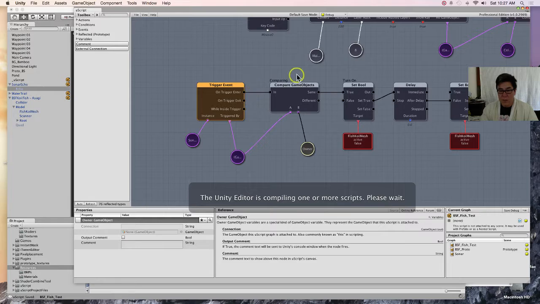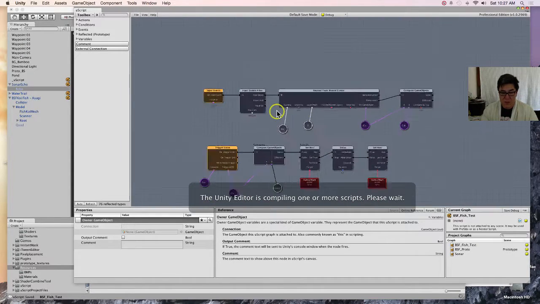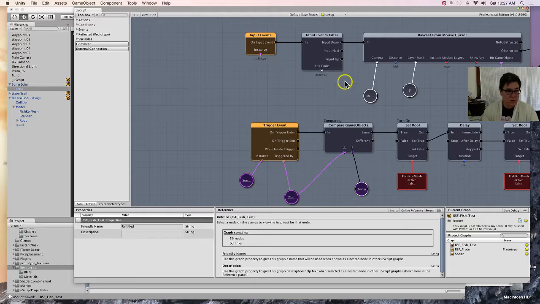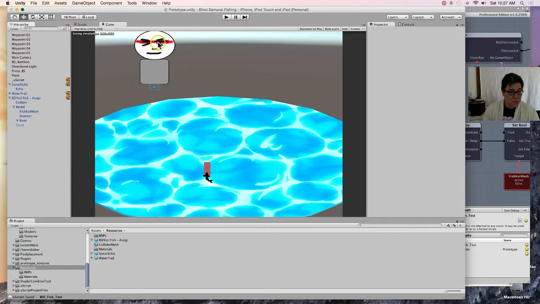So this was clicking on the fish up here, which was me recasting from the mouse cursor, which we had working last week. What I'm doing now is when the sonar hits the fish collision, the fish appears. So that's what this red box is. This red box is representing the collider for the fish.